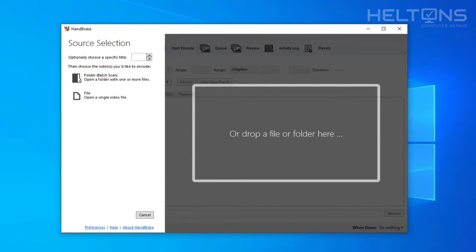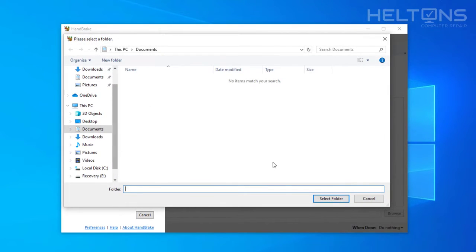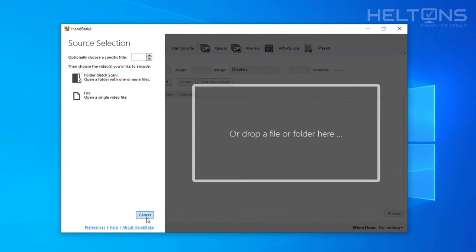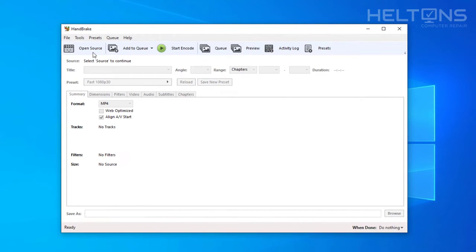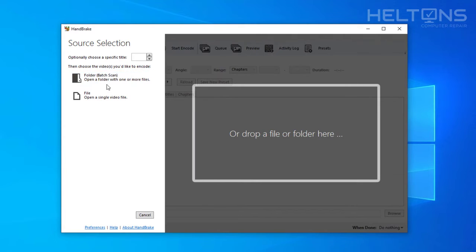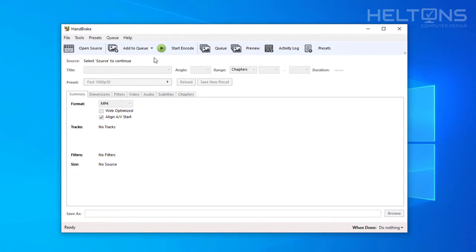Now, if you have the folders, you can just drag it in here. Or if you have folders within there, you can scan too. So if I had anything, it'd be done. I'll press cancel. So you can press open source. That, I think, will be based on where it is if you had the files for it.